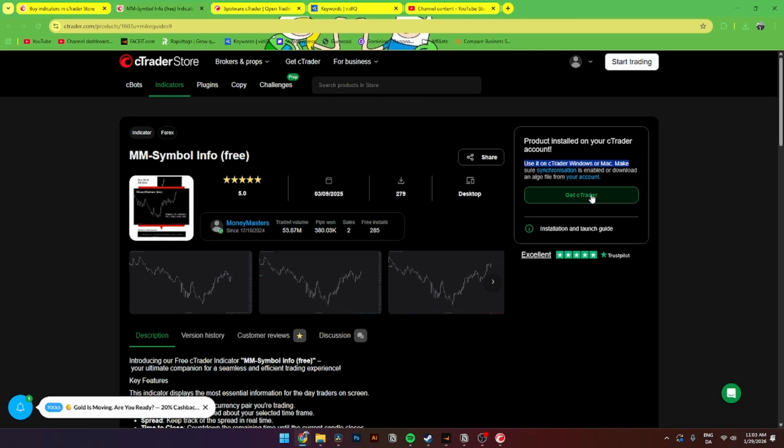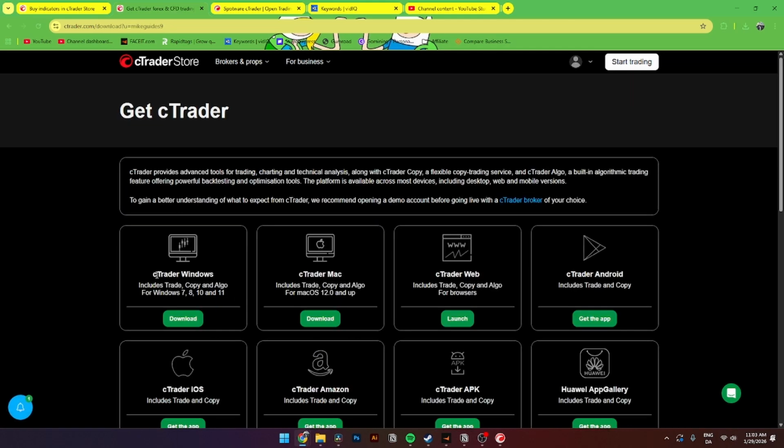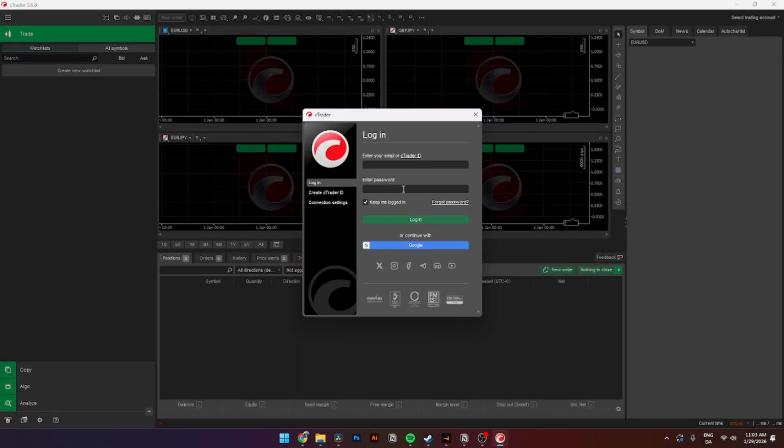From here, you'll simply need to click Get cTrader, then download it and launch cTrader. Once you do that, you'll simply need to log into your cTrader account, and then from here, you'll find your indicator and just place it over onto your chart. But that's how I do it.